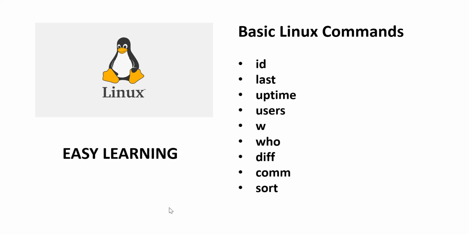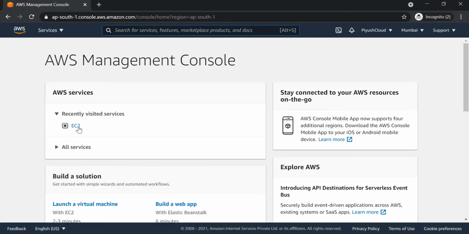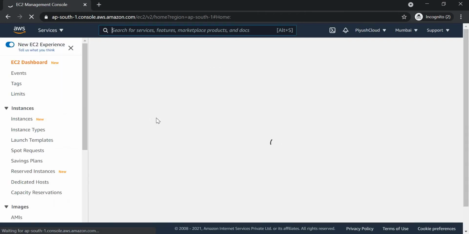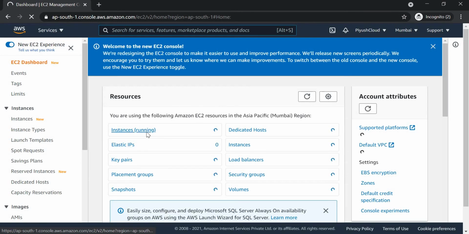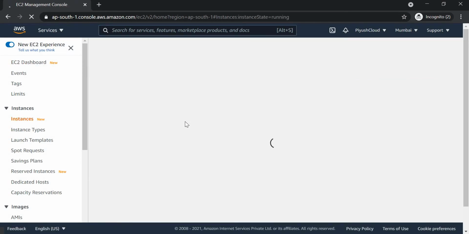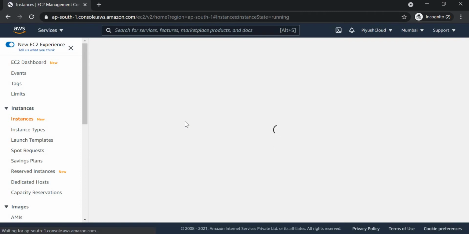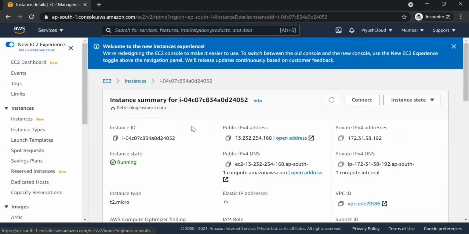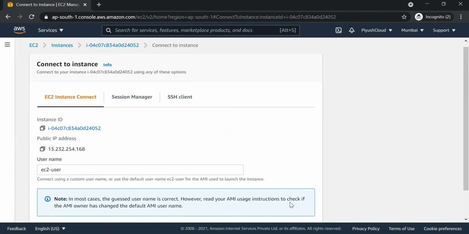Hi everyone. In this video we will cover the id, last, uptime, users, w, who, diff, comm, and sort commands. So here first we will connect to our machine. Select EC2, instances, instance, connect.